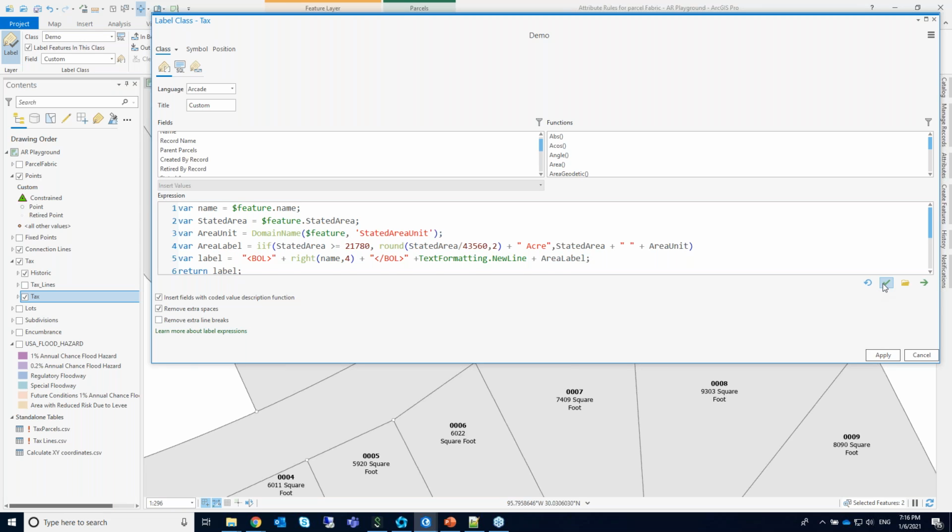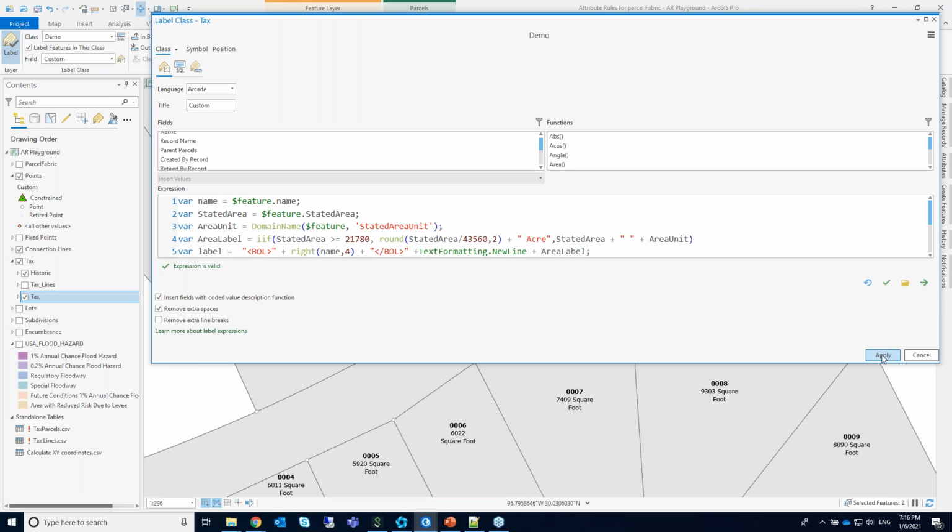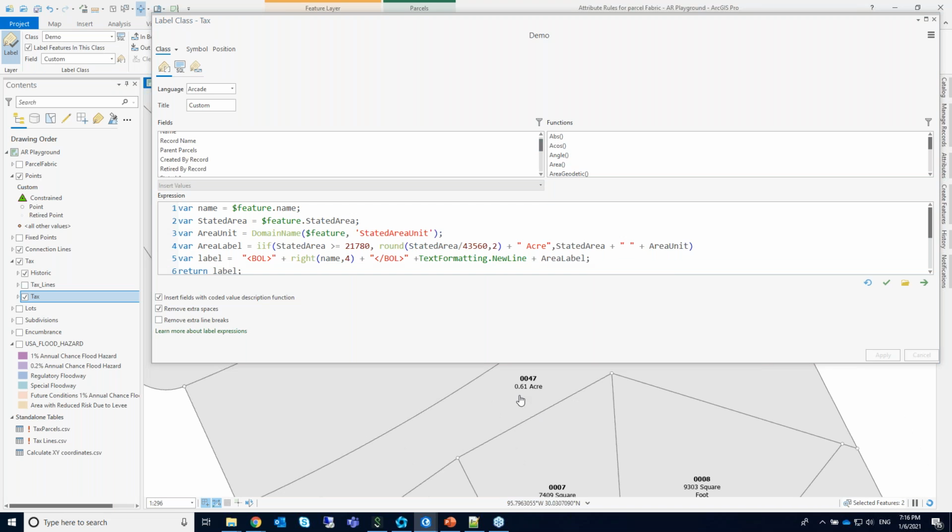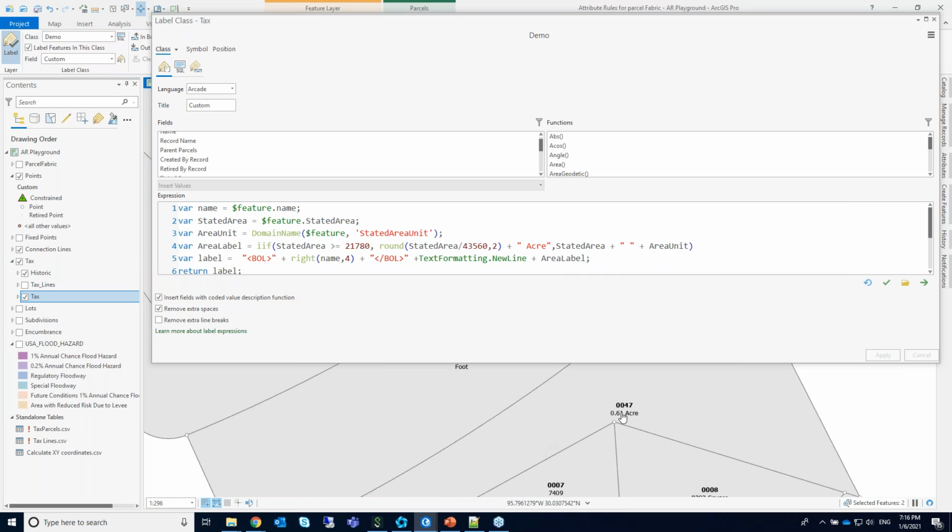Let's make sure that it's valid. It's okay, and then press apply. And we should see no difference now for the small parcels, but for the bigger parcels like this one, we see that it's now reporting area in acres because it was more than 21,780 square feet. So this is an example of how you can manipulate the label expression to show area how you wish to see it.